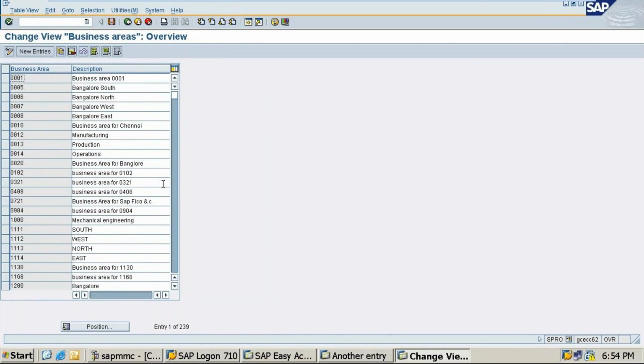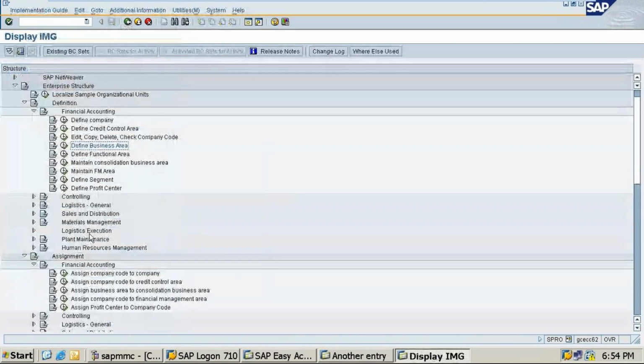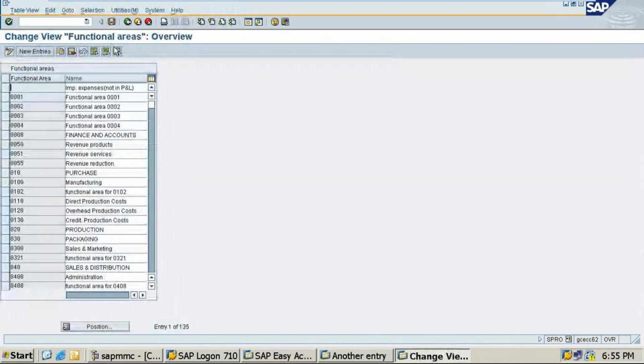Business area means that it belongs to the location itself, right? Just like Bangalore South, Bangalore North, Bangalore East, they have given like this. This is the business area. Functional area is optional. It may or may not come. It is also where the company is functioning. I have not taught you the functional area.